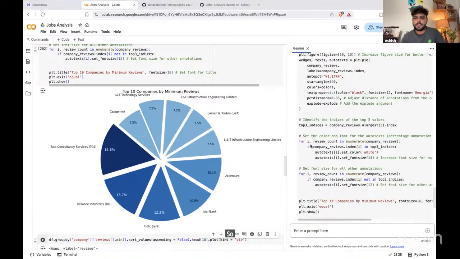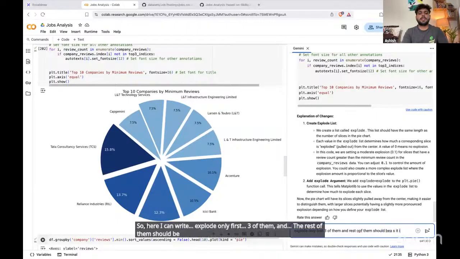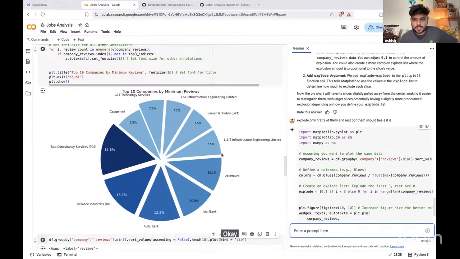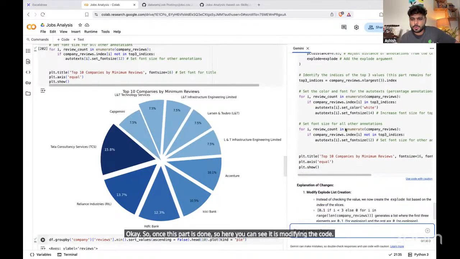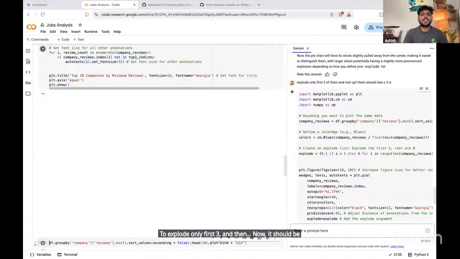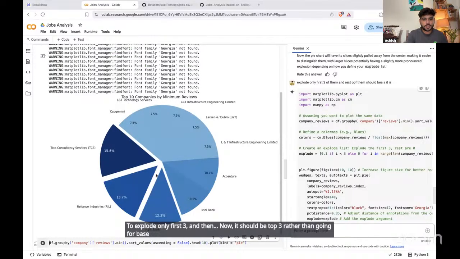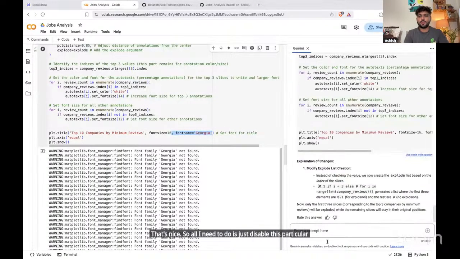So here I can write: explode only the first three of them and the rest of them should be as they are. Okay, so once this part is done, you can see it is modifying the code to explode only the first three, and it should be top three rather than going for best three, but let's see if it can do it. And here you can see it is doing it.